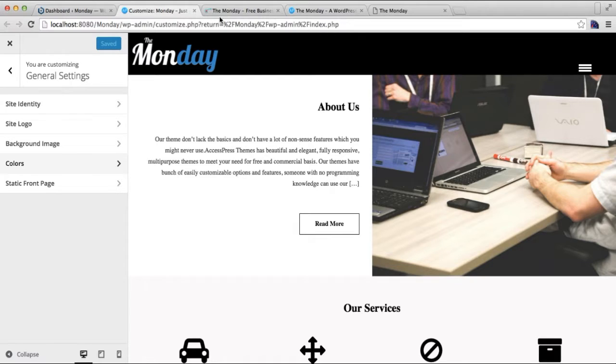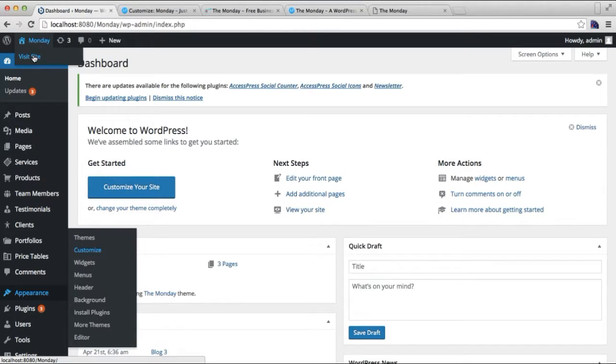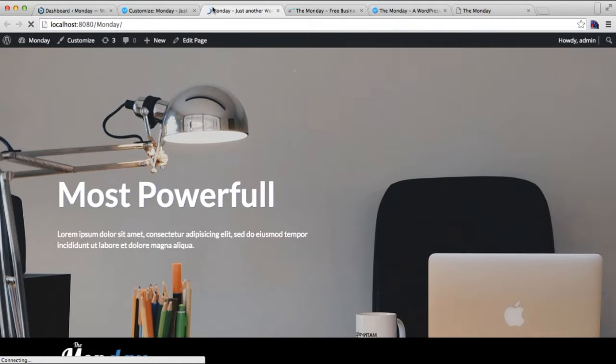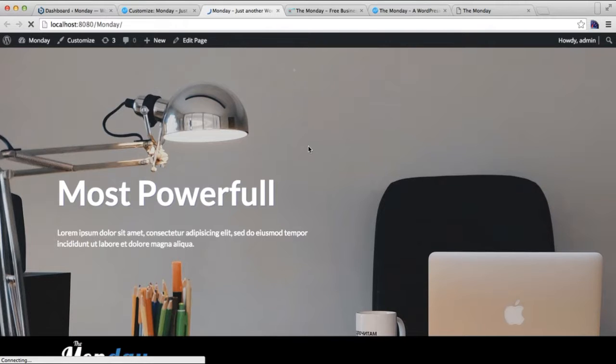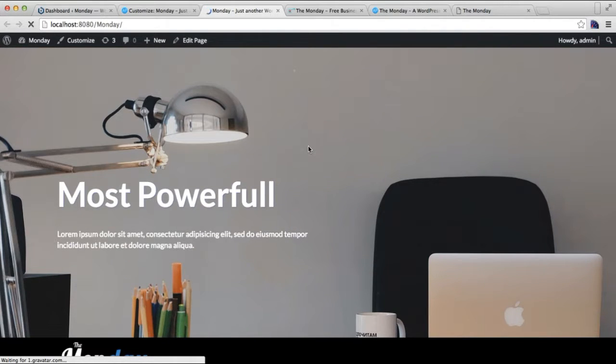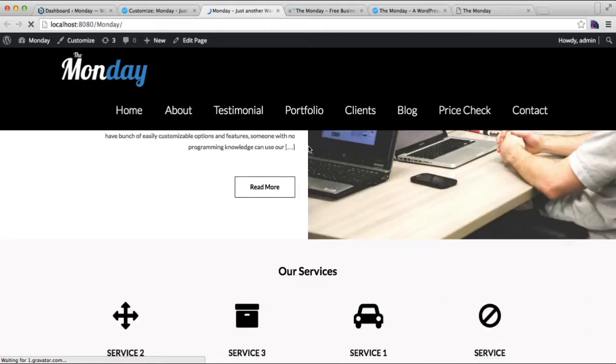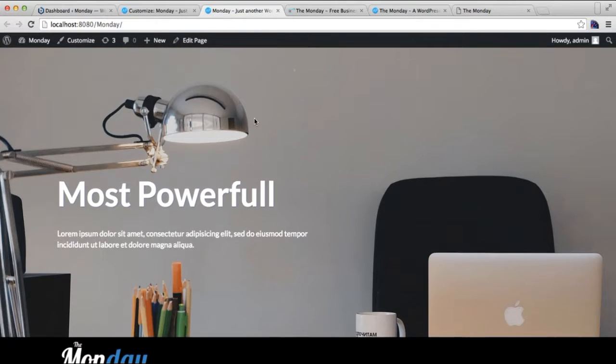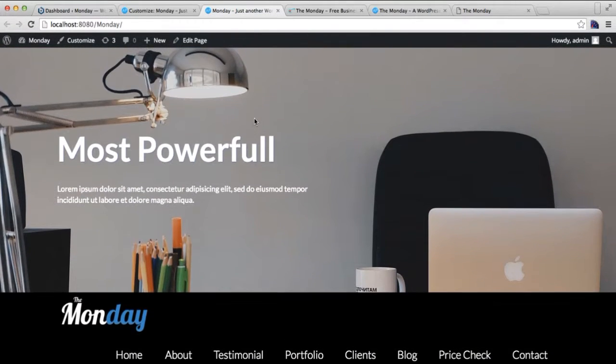And let's save it. Let's go to our front end and see the changes. It's taking a while to load. Well, this is the logo we have uploaded. We have our site identity text, as you can see, and a fab icon. So you can do this with general setting from customize of this theme.